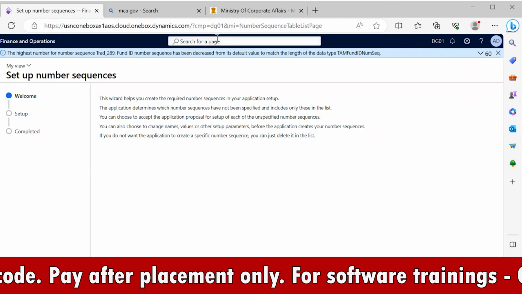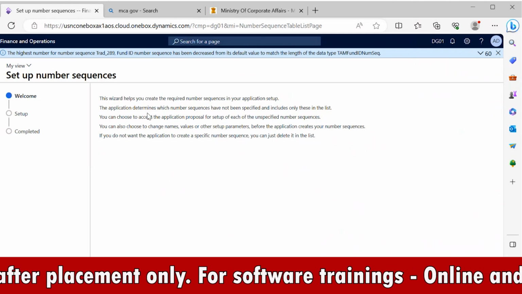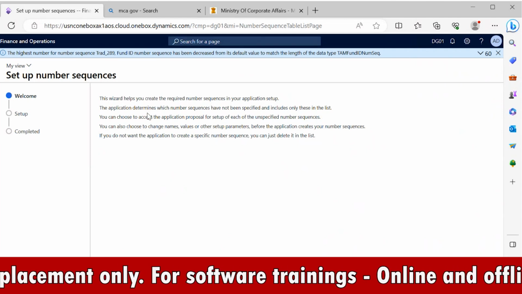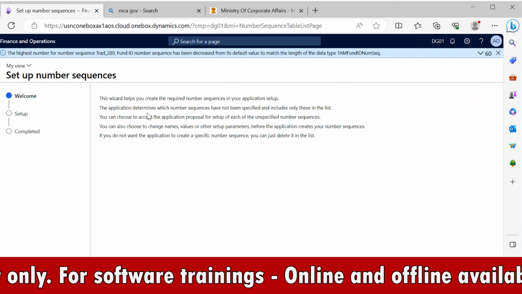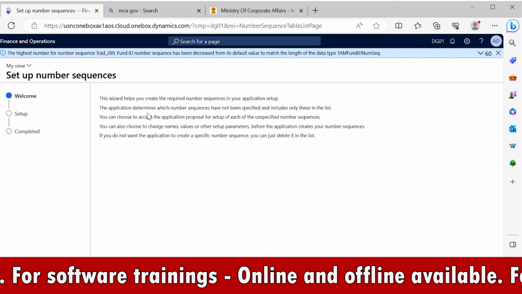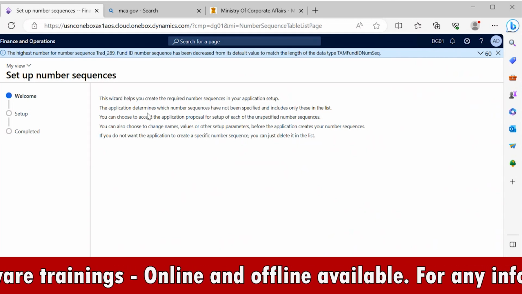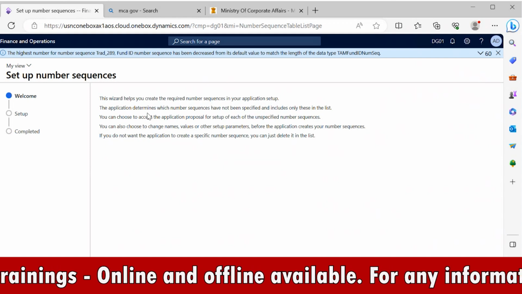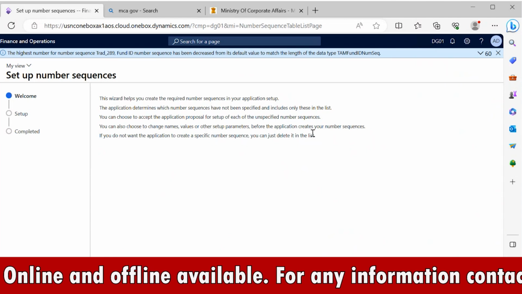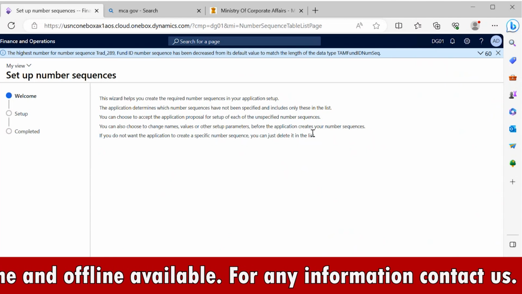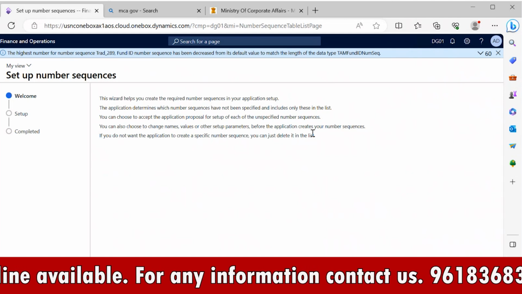Now you can see what the system is saying. This wizard helps you to create the required number sequence in your application setup. The application determines which number sequences haven't been specified and includes only those in this list. It means if the system has already generated them, or if you created them manually and assigned them, those number sequences won't be taken. You can choose to accept the application's proposed setup for each unspecified number sequence the system is going to propose. If it is okay, you can use it.